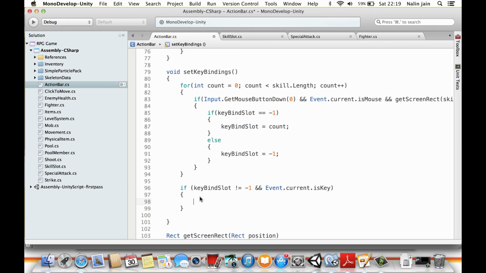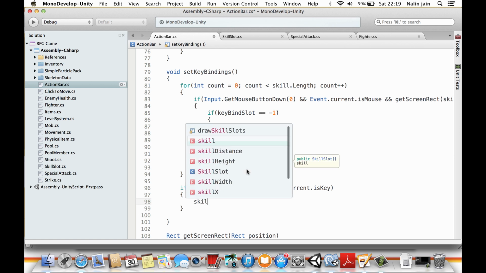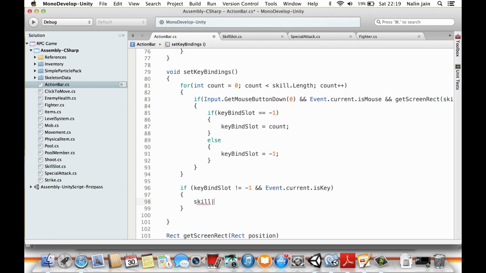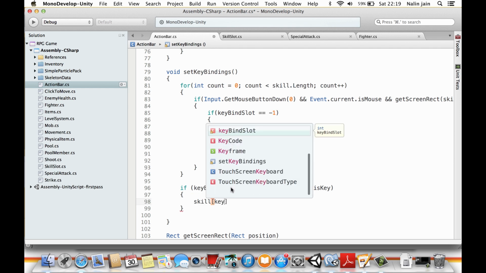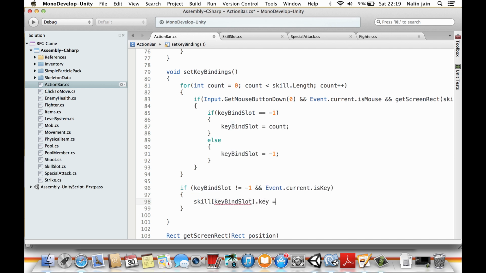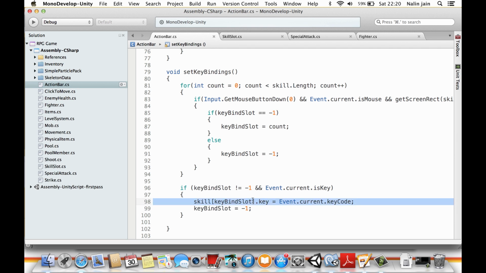Then we're gonna go over here and say skill[keybind slot]. So we're calling the skill slot, and we're saying keybindSlot.key is equal to Event.current.keyCode. So we're setting it to the current key code, and then we're setting keybind slot to -1 because we want to set it to unselected after we have bound the key. So here we are binding the key. This is the main thing.